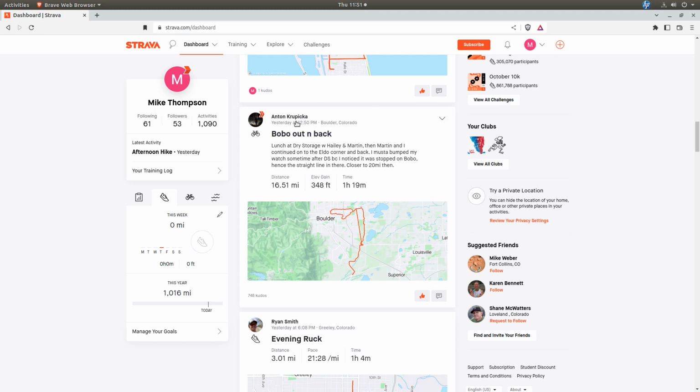So this is Tony Krupicka, ultra runner from Boulder. Usually his bike rides are around 100 miles a day, if he's not out running dozens and dozens of miles.